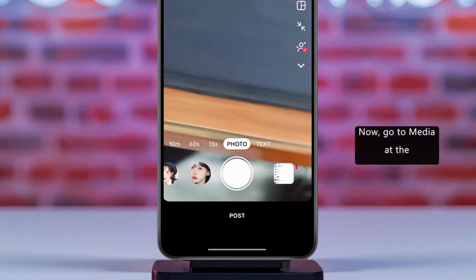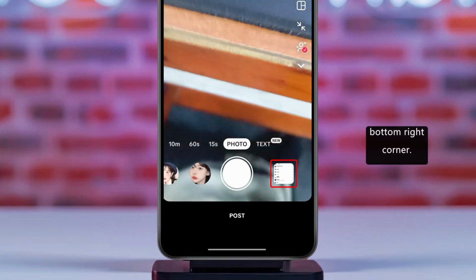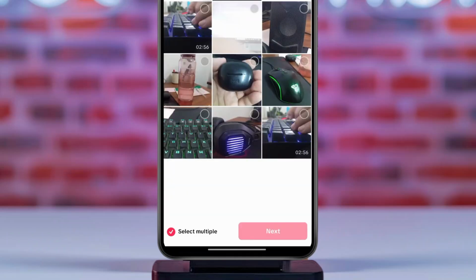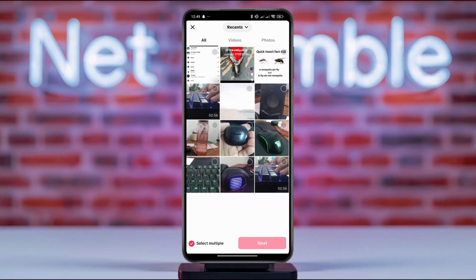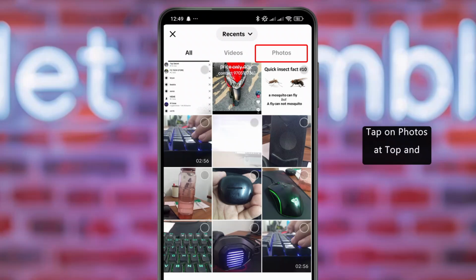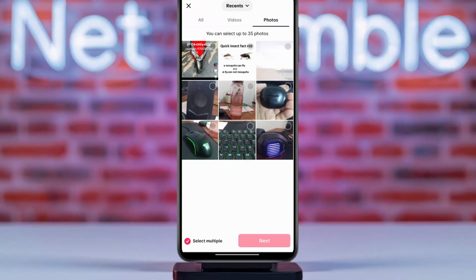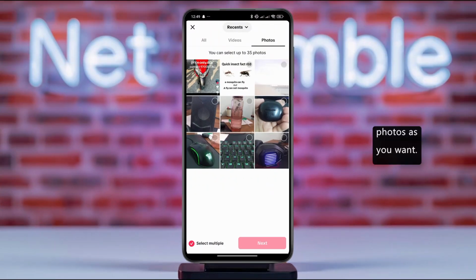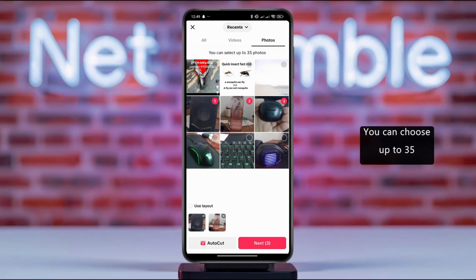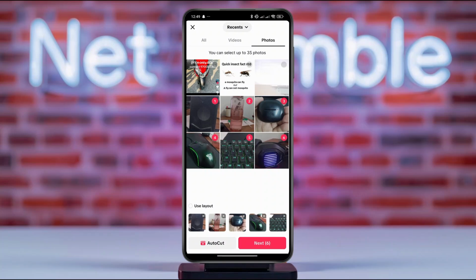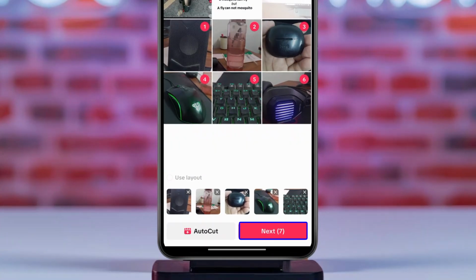Now, go to Media at the bottom right corner. This lets you choose photos or videos from your camera roll. Tap on Photos at top and select Multiple at the bottom to enable multi-photo selection for your TikTok photo dump. Select as many photos as you want. You can choose up to 35 photos for your slideshow. Once you've selected all your photos, tap Next at the bottom.